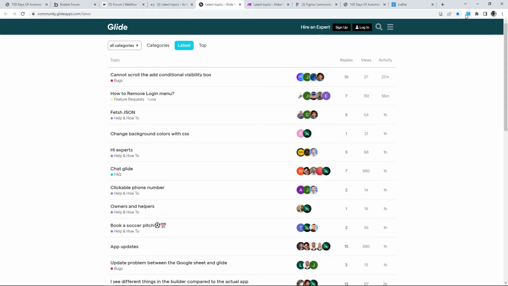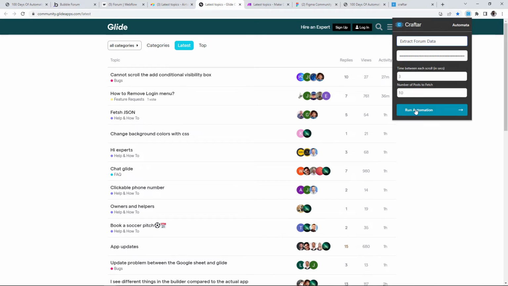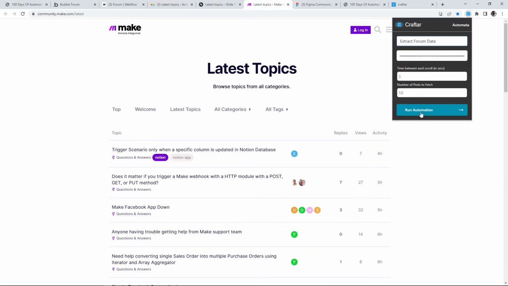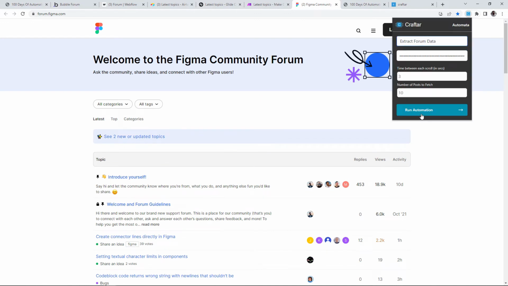So I'll go to my Chrome extension in Glide. I'll choose extract forum data and click on run automation. Then I'll go to Make. I'll click on choose action, extract forum data, click on run automation. Then I'll go to Figma, extract forum data and run automation. So with just 6 clicks, I have captured the data of 6 different forums, and I can customize how many posts I want to fetch.